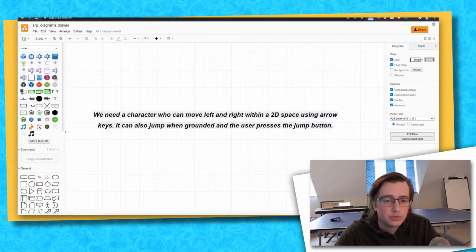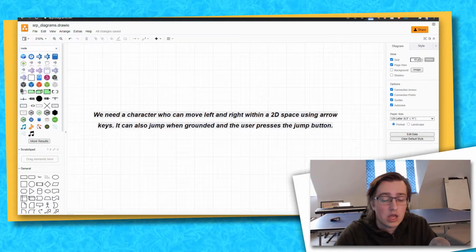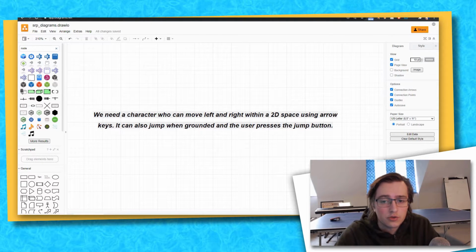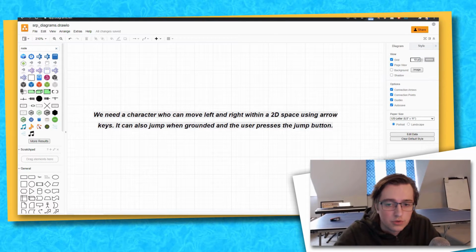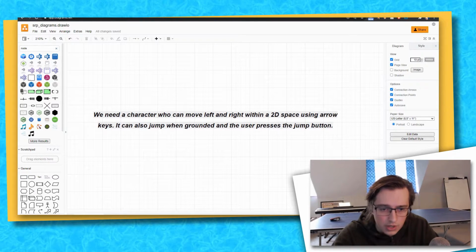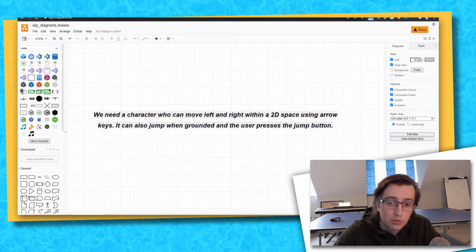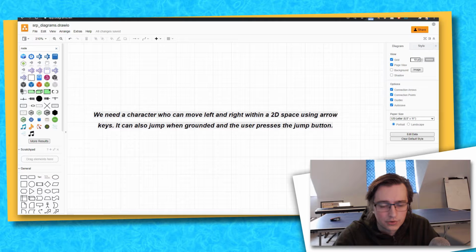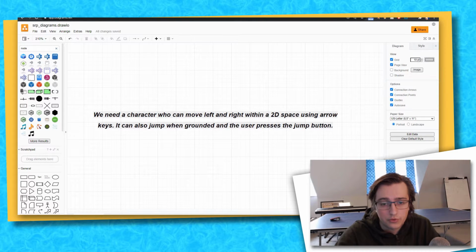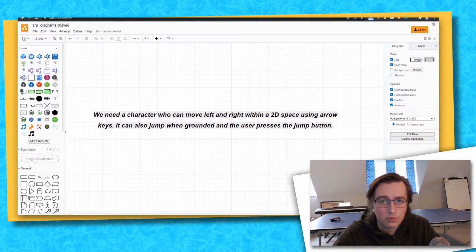Our design team has come to us and asked us to develop an environment in which the following objective can be completed. We need a character who can move left and right within a 2D space using the arrow keys. It can also jump when grounded and the user presses the jump button. So right off the bat, it seems somewhat straightforward, and I'm sure it could be easily accomplished within Unity.